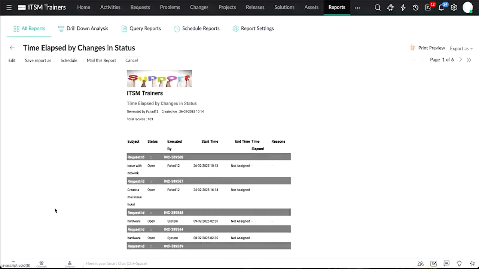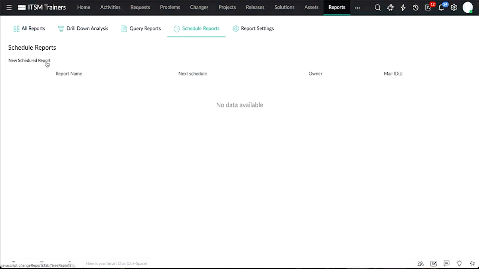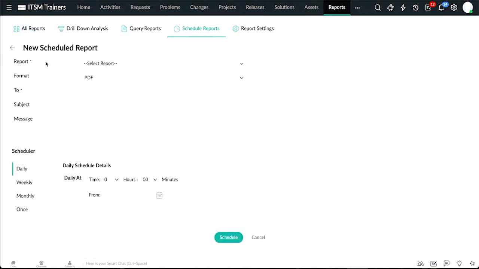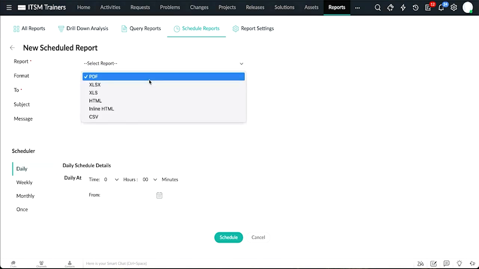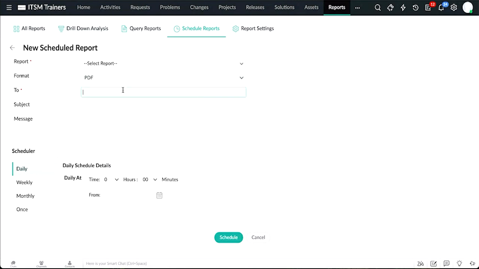You can then save this report and move it to a specific folder, and you can also schedule this report on a frequency of daily, weekly, or monthly, or if you want, you can schedule it as a one time. You can choose a report which you're going to schedule and select a suitable format. You can also select the recipient to whom this report needs to be sent and also provide a subject and a message.